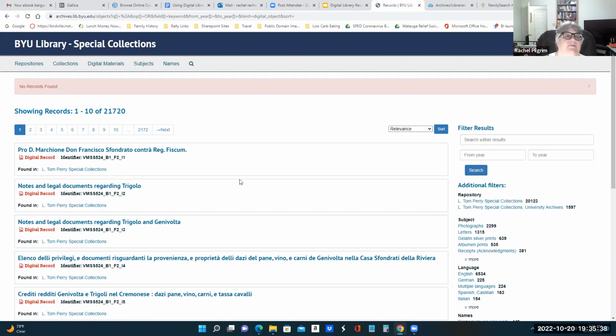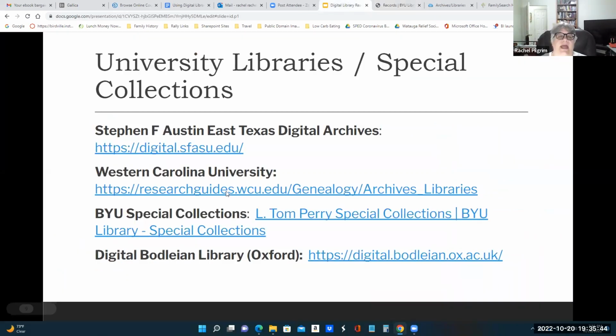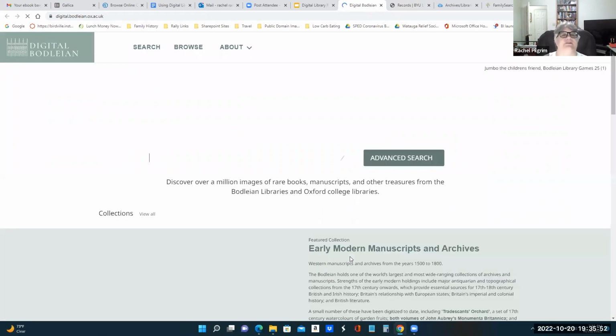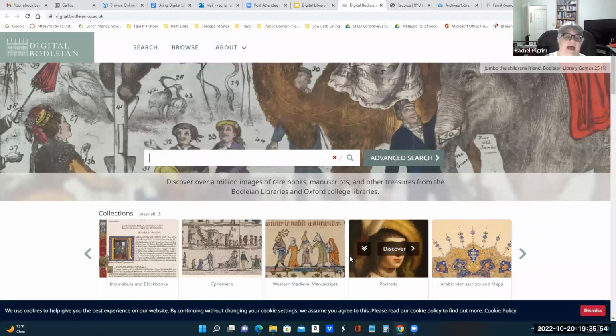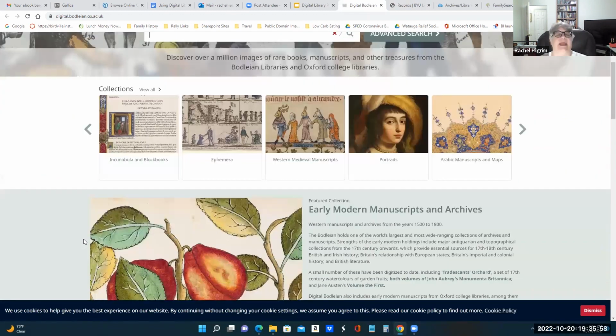Okay, yeah. So I'm not really finding anything, but these are different collections that you can use, obviously. And then branching out from the United States, I decided for grins to go to the Bodleian Library in Oxford and see what they have available in their digital collections. So again, this is an old university in a large area.